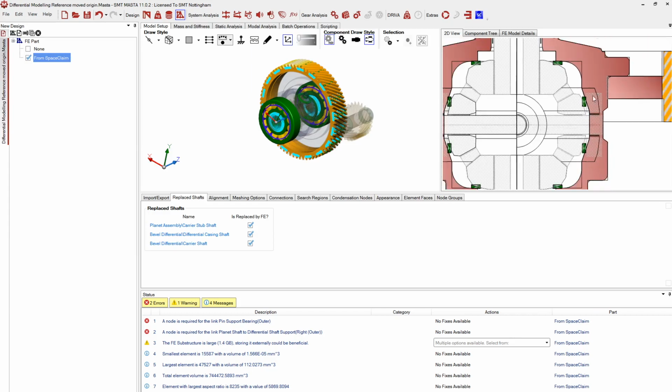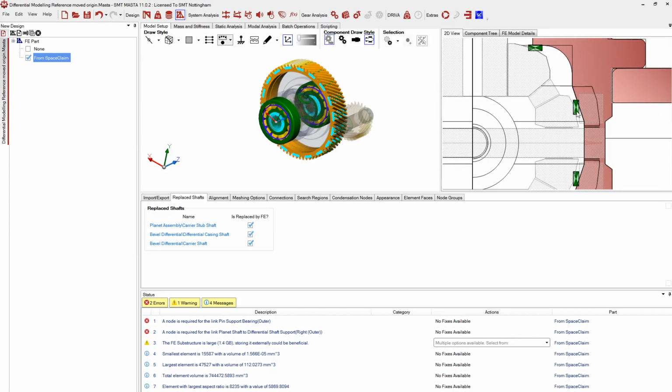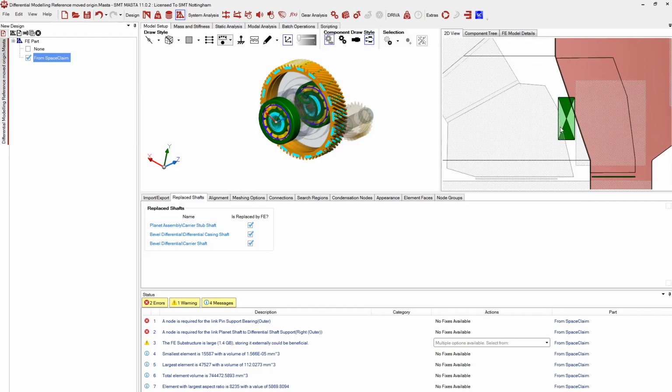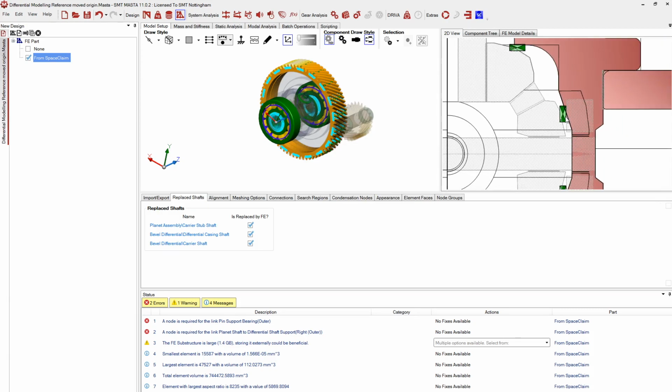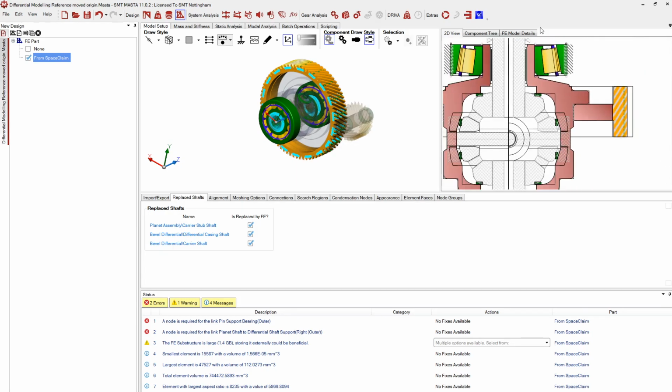And it means that our components that are on the different axes can now be connected directly to that carrier shaft component. So for this axial clearance bearing here, for example, the left will be connected to here, and the right, because it's now replaced with an FE, will be connected directly to this whole replaced assembly.